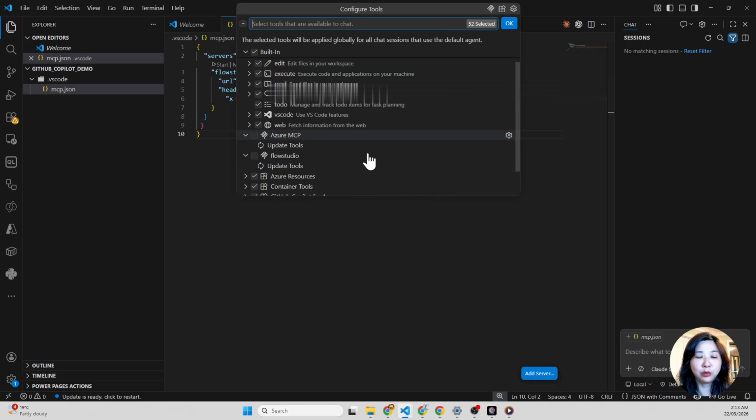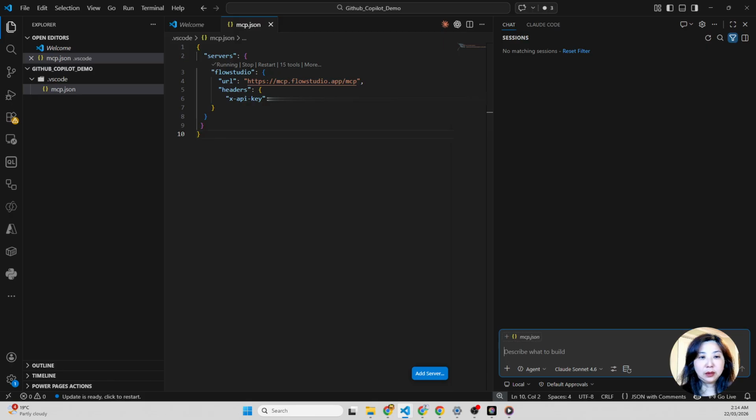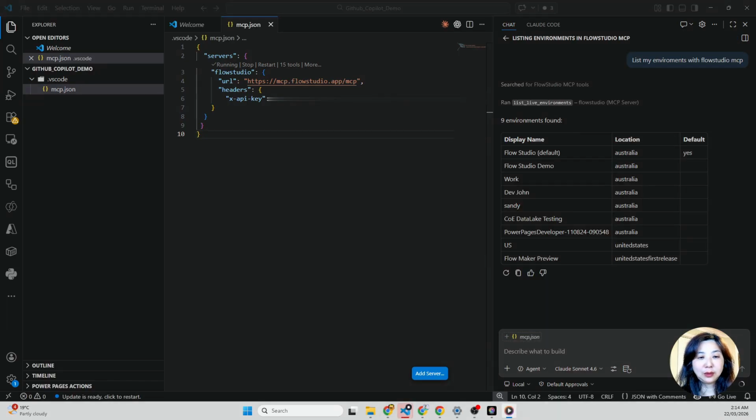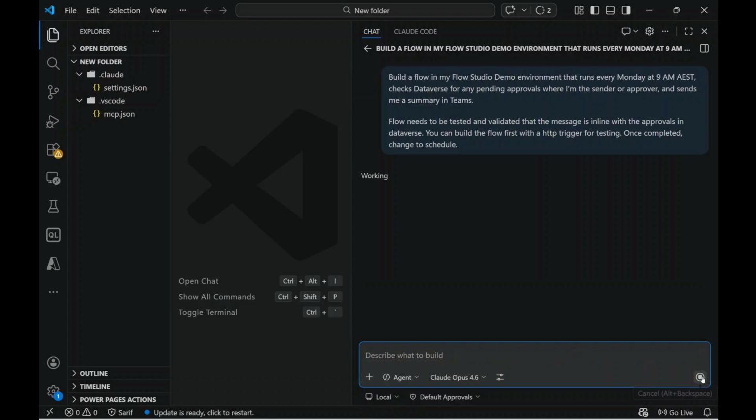And now we open Copilot chat and switch to agent mode. If the tool appears, you are connected. Start with something simple. If it can list your environments, the connection works. Good. Now we know Copilot can see Power Automate. Now let's build something real.